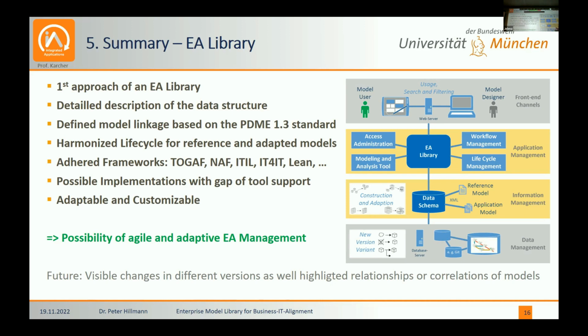So in the end, we made possible an agile and adaptive enterprise architecture management. And for the future, we are thinking of a vision where you can have matching between these models, and then it gets automatically highlighted what is new in different versions and which is replaced in different kinds of models. This is what we are thinking about further.